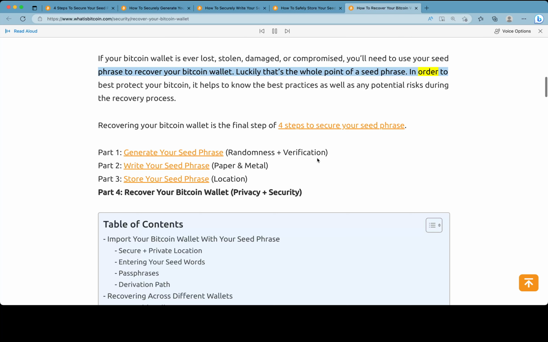Part 1. Generate your seed phrase, randomness plus verification. Part 2. Write your seed phrase, paper and metal. Part 3. Store your seed phrase, location.